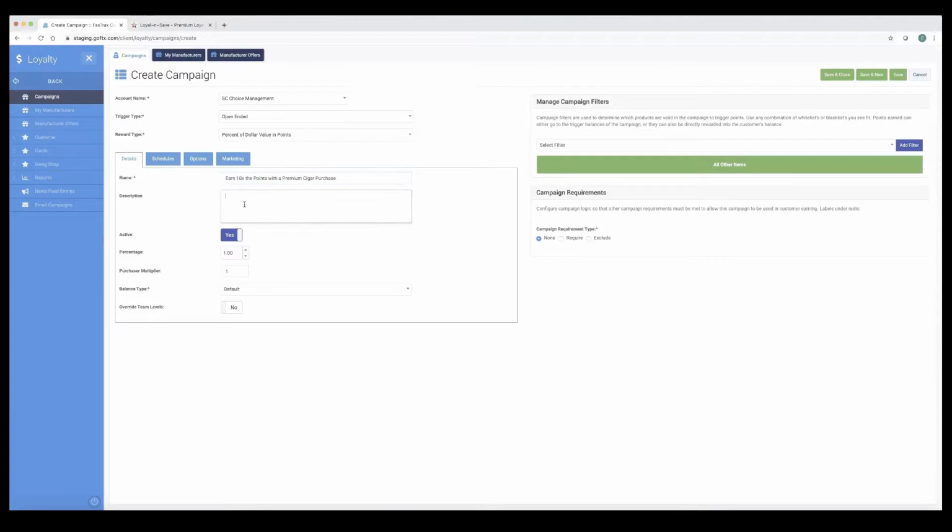A description is not required, but I'm just going to add a small one with a disclaimer. Next, we'll set up our percentage value. This number is auto-populated by your default percentage in global settings. You can revisit how to set up your global settings in a previous webinar we did on July 7th of 2019. Since the campaign we're setting up now is for 10 times the points, I'm going to change the purchase multiplier to 10. This means that only the purchaser is the one who gets 10 times the points. Their team will still receive the default percentage.